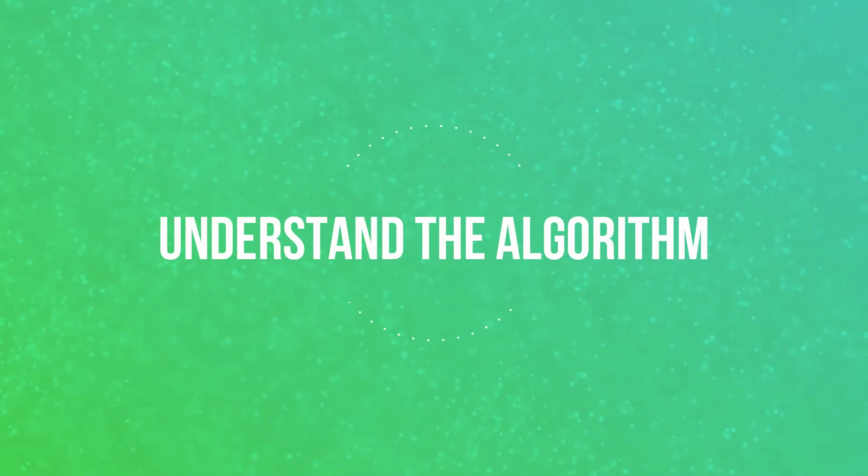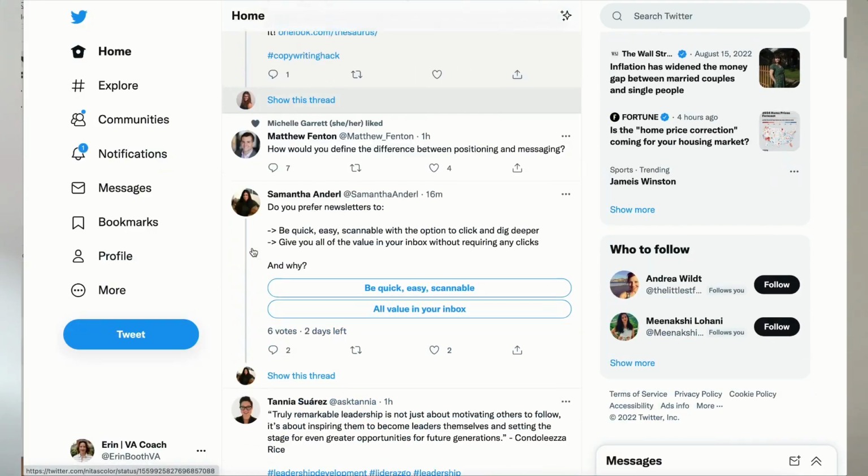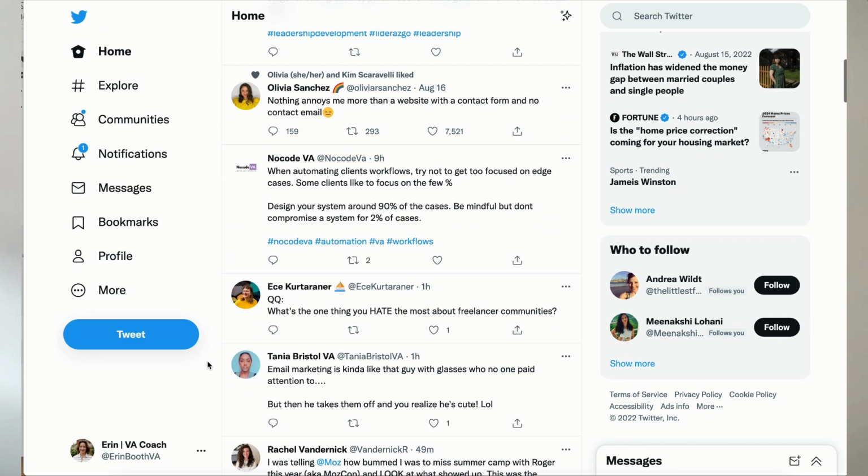For both beginners and advanced users, understanding the Twitter algorithm is key to developing a really great strategy. So let's break down the components that make up the what, the how, and the when people see your content. When you first go to Twitter, you'll see that your news feed includes your top tweets or latest tweets.